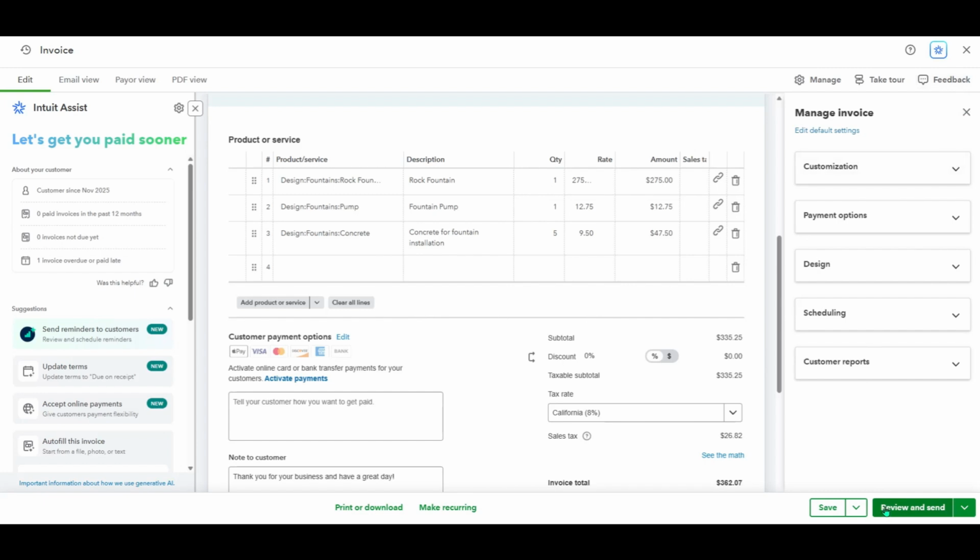Now, take a moment to review the invoice. Check the customer information, invoice date, and payment terms. Make sure the due date is correct. Go through each item to confirm the quantity, rate, and description. If you use taxes, verify that the correct tax settings are applied.